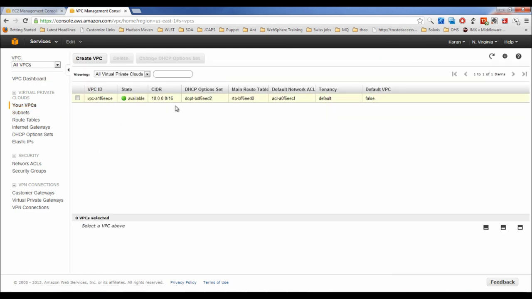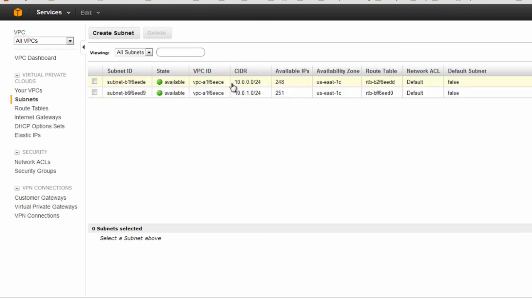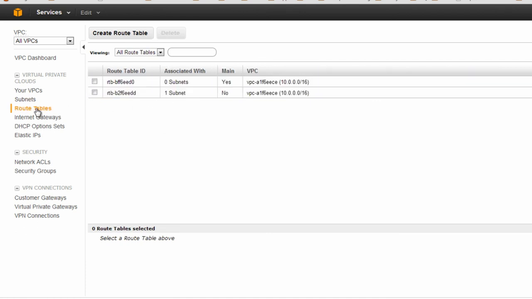VPC. So I have one VPC defined here. This VPC has one public interface and one private interface. This is the main routing table, and this is my default access control list. So again, we have two subnets. One is private and the other one is public. So these are the routing tables.